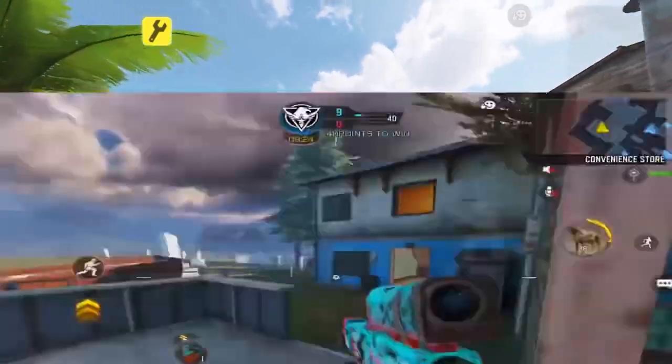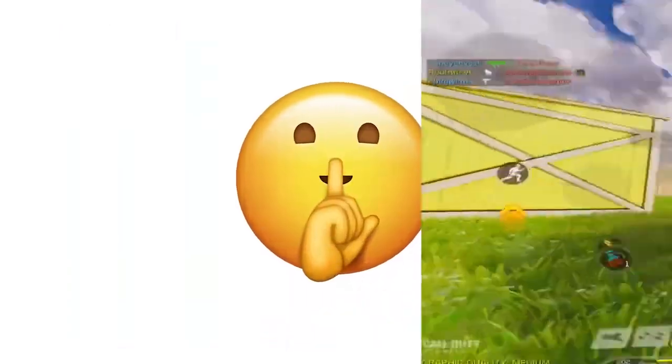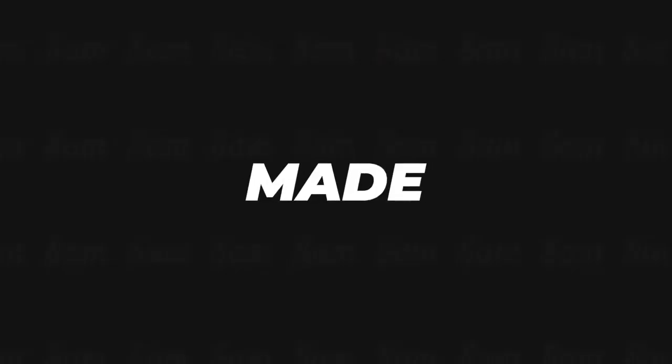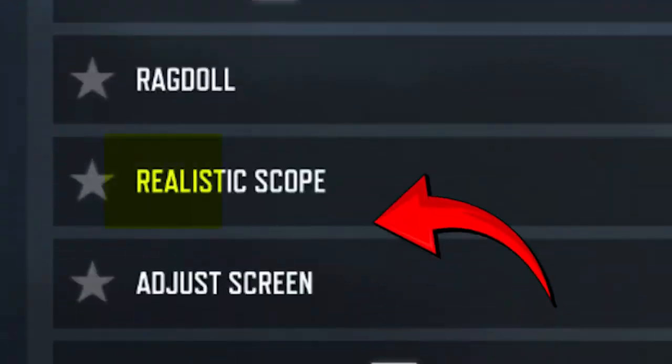I have been sniping in COD Mobile for the last 3 months and quickscoping was the hardest thing to master, but after observing some pro snipers, I learned about some secrets to land 99% of your shots and it made quickscoping 10 times easier.